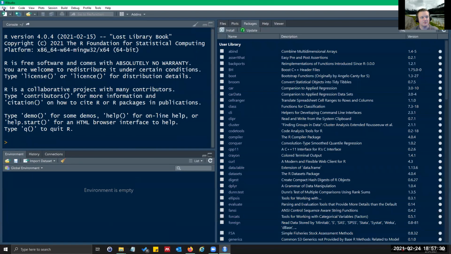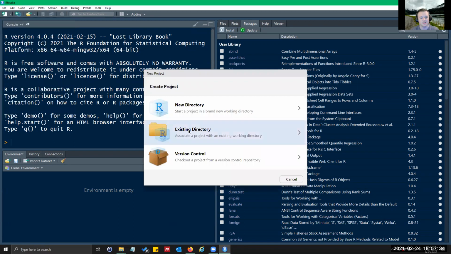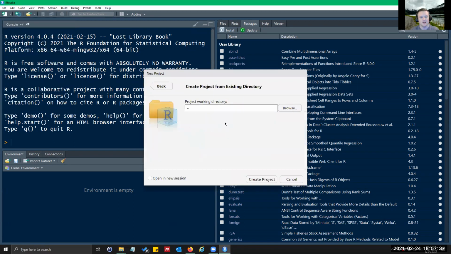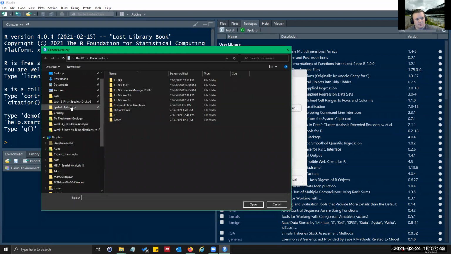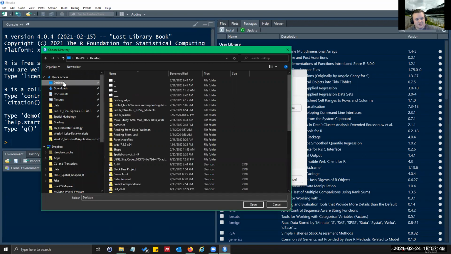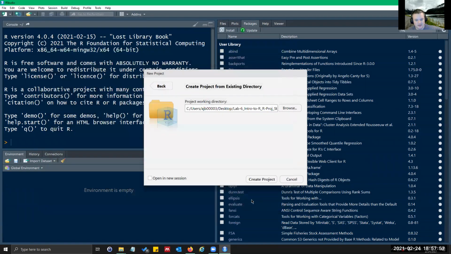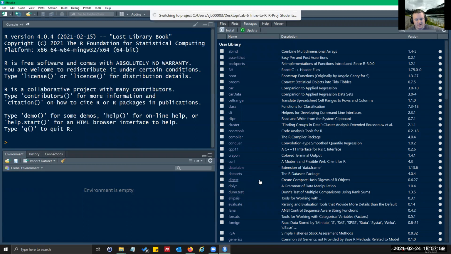So I'm going to go to File, New Project, and Existing Directory. It doesn't matter where you put that folder as long as you can find it. I know I put mine on my desktop. You might have a folder for your class. So I'm going to do Lab 6 Intro to R Project Students. I'm going to open that and hit Create Project.